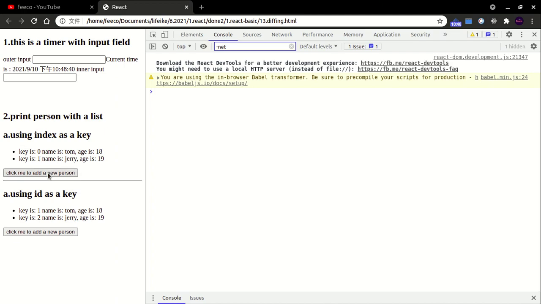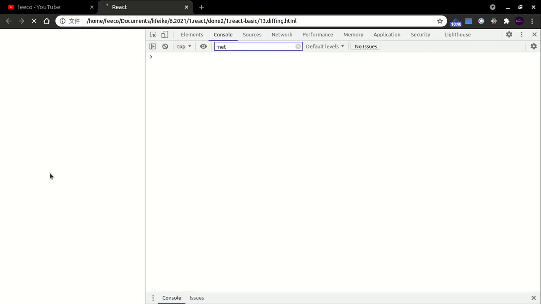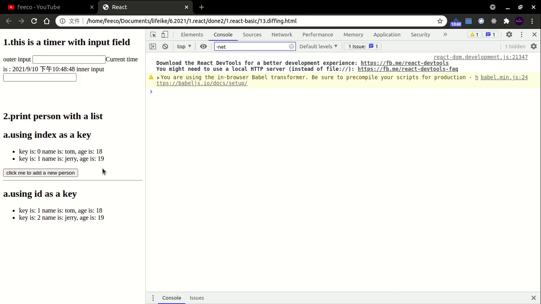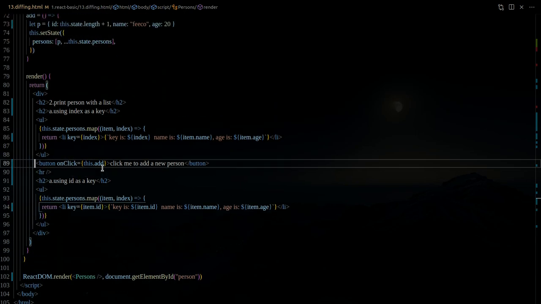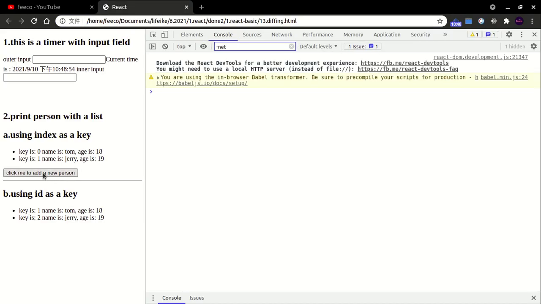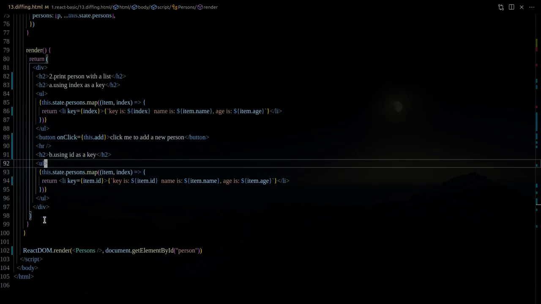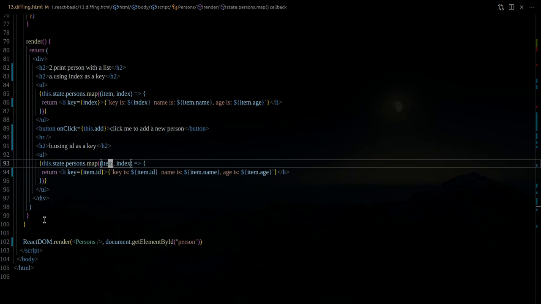Refresh the page. Yep. Okay. We don't need this. We only need one button is enough, right? So if I click this, just focus. The key is not a number. Why? Item ID.